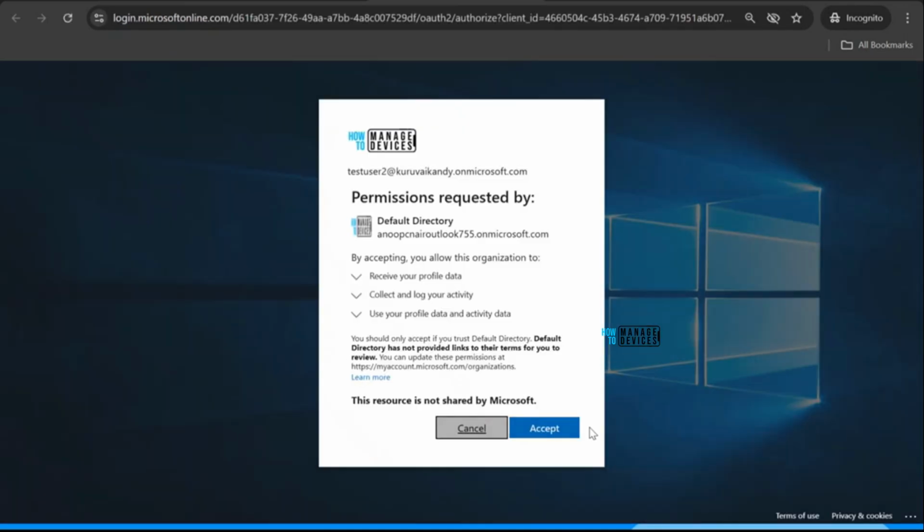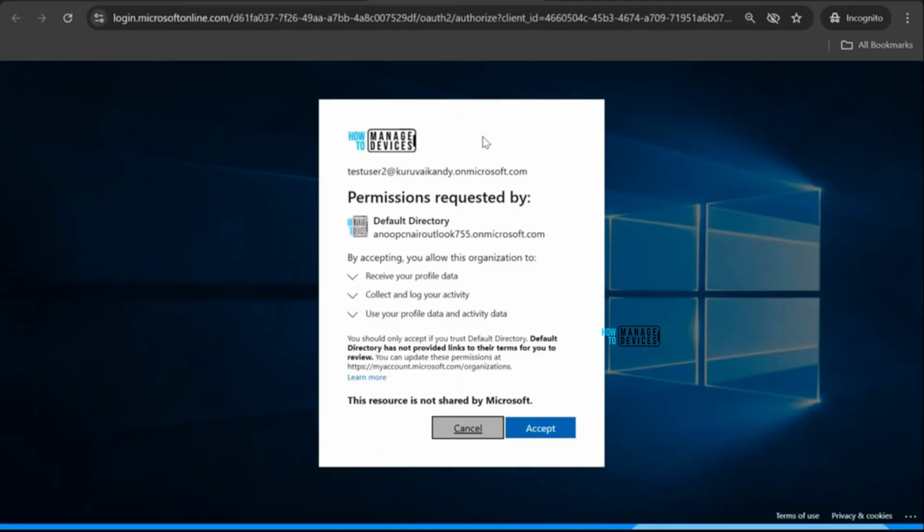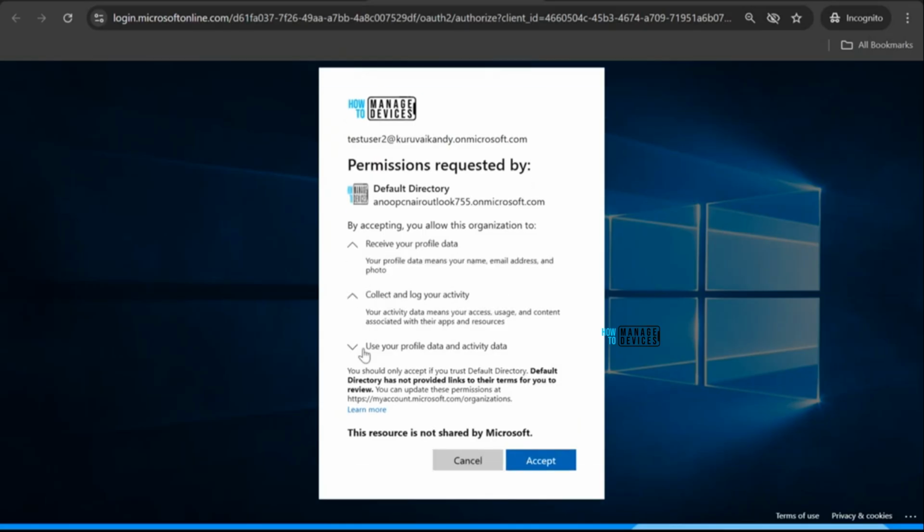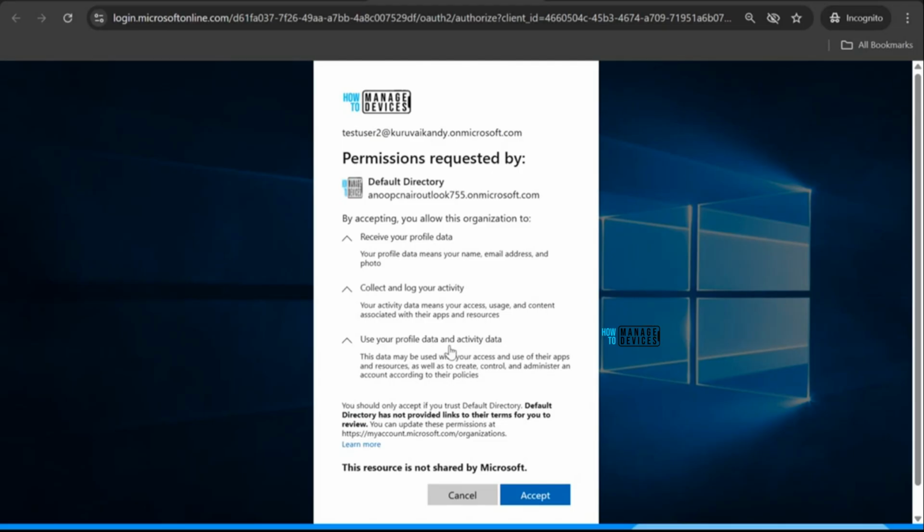Basically it will check whatever I just mentioned in my PPT. It will receive your profile data and collect and log your activity. You can also see the description of each point, and it will use your profile data and activity data. If you're okay with these conditions, you can click on accept.